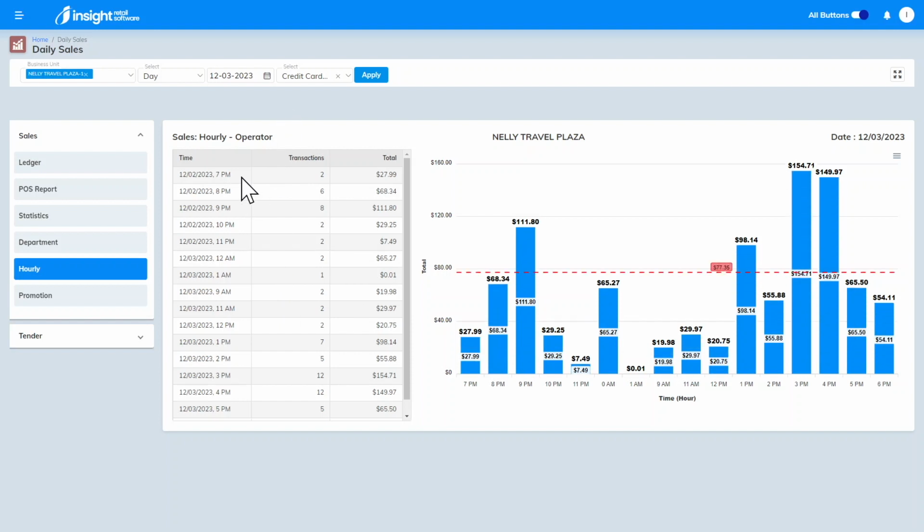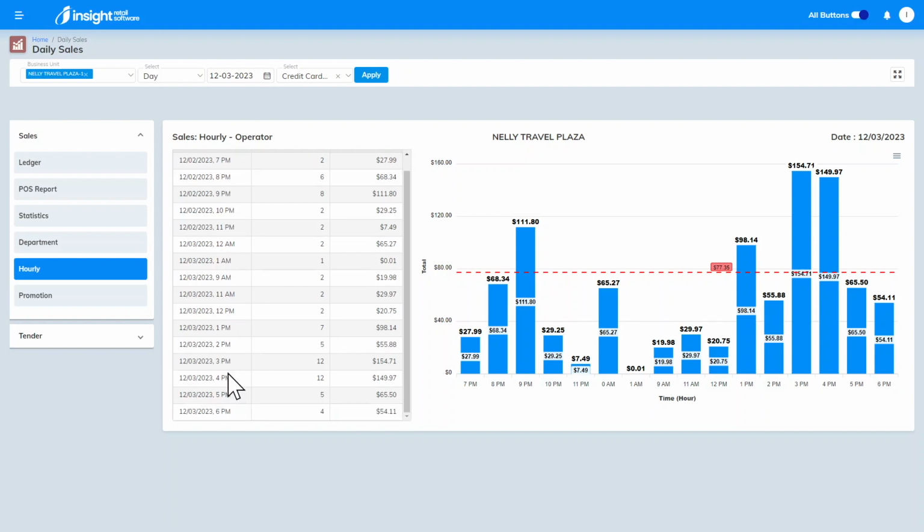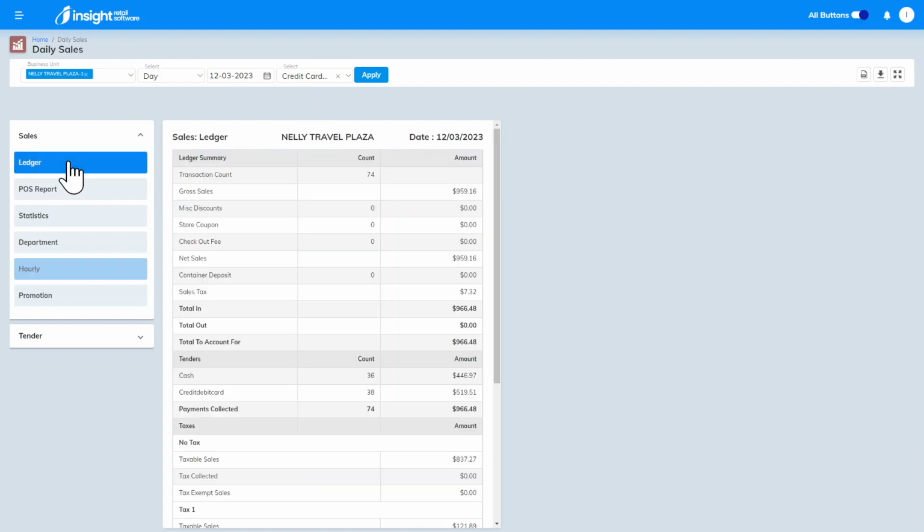Their credit card day begins at 7 p.m., so you see on 12/2 it began at 7 p.m., and it's going to run through the night up until 6:59 the next day. So on 12/3, for the 12/3 credit card day, these are all the sales that happened. Heading back to the ledger, you can sort between these and see totals based on credit card day, switch it to business day, switch it to calendar day.